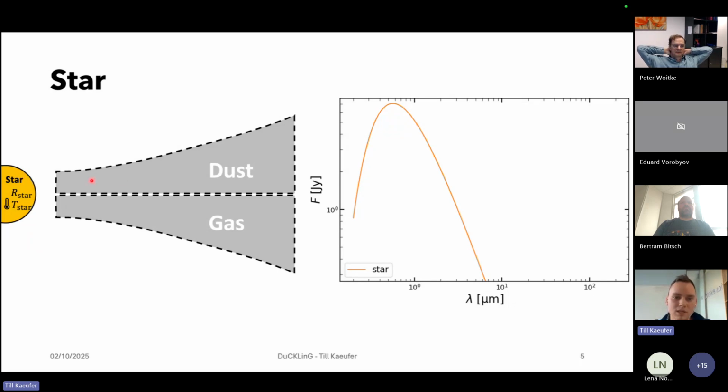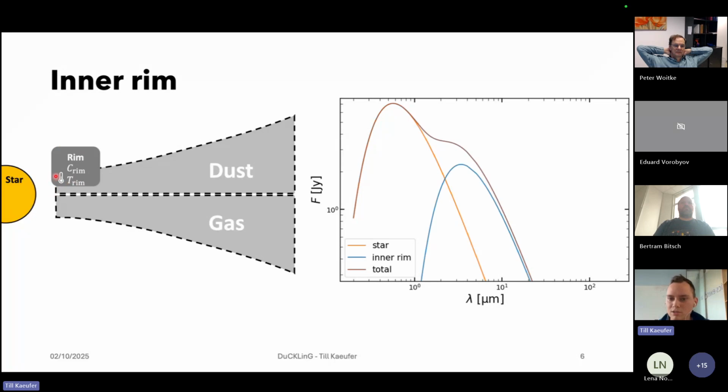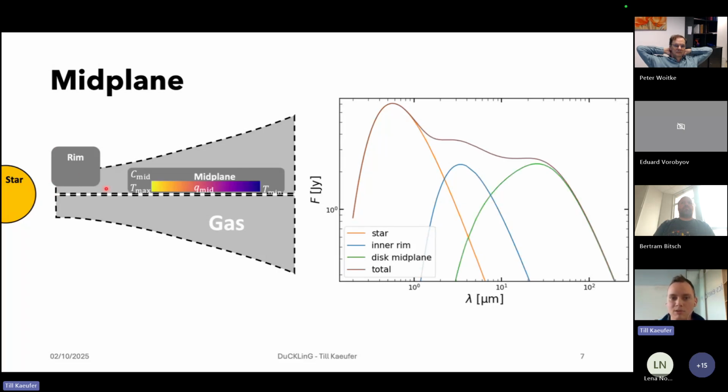If we move from the inside out for the dust component, the first thing you hit is the inner rim, which we again describe by a single black body with a given emitting area. The rest of the optically thick emission we describe by a temperature power law. We say you have a maximum temperature at the inner edge and then go to a minimum temperature, and we integrate the black bodies along this temperature power law to get the flux from this component. You can see already here that this brown curve, which is the total model flux, is just the summation of all the individual components. Next to the optically thick emission, we also have thin emission coming from the dust.